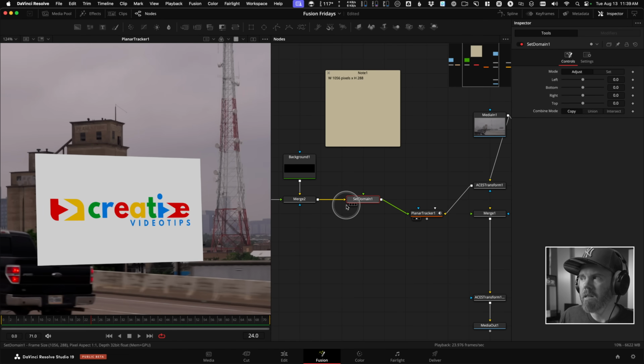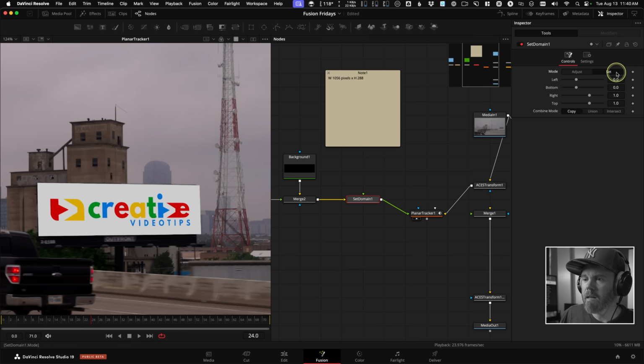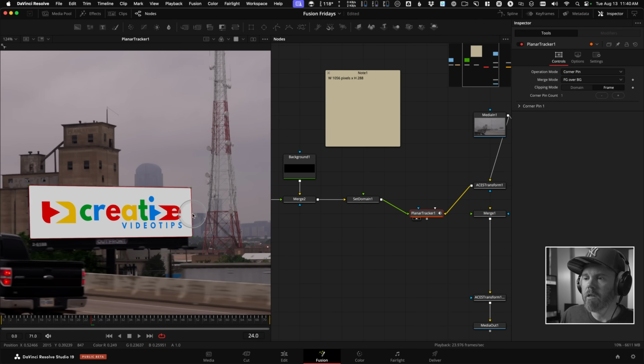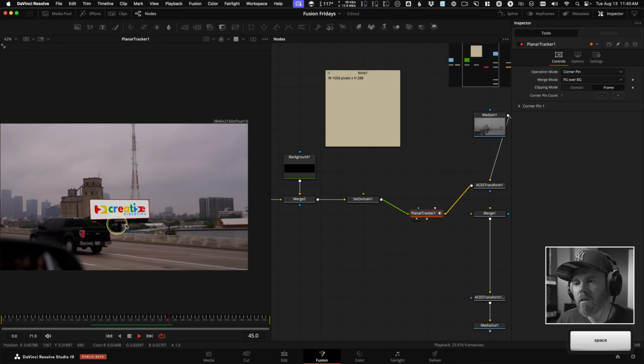So on the set domain tool, I'm going to go to the set tab, not the adjust tab. The adjust one is nice if you're going to feed it more inputs, but we're not. We're going to say set, and that just clips it off so that when it goes into the planar tracker, things are working for us.